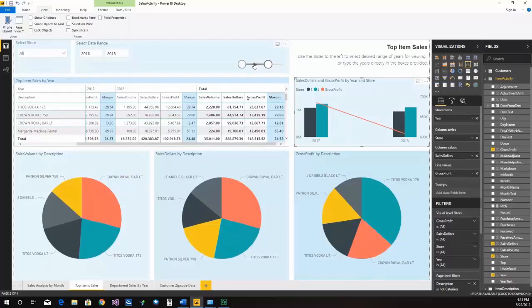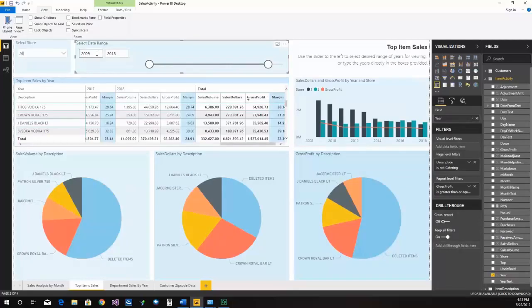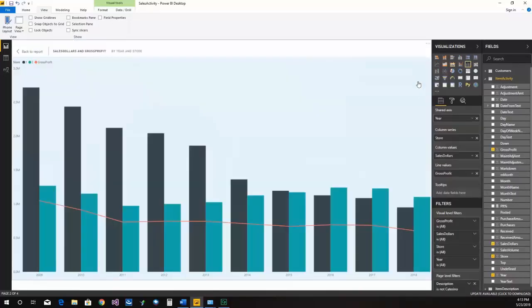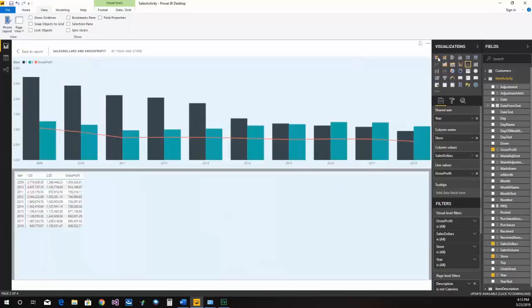And one thing I can also do is change my range of dates. I can use the slider, or I can type in the years manually. Here you can see I've got 10 years of data on this graph, and if I open that graph, I can also go to more options and I can show the data. This way I can see it in a tabular format as well as a graphical format, and I can export this to a CSV file as well.